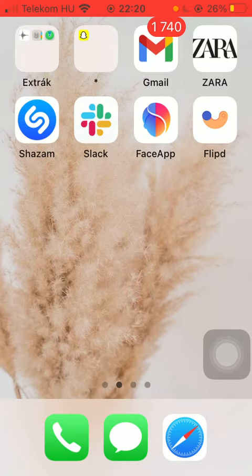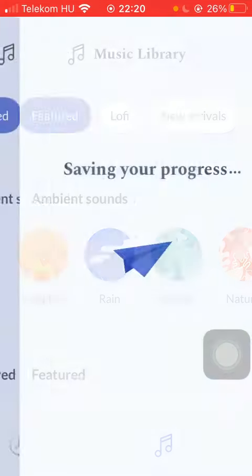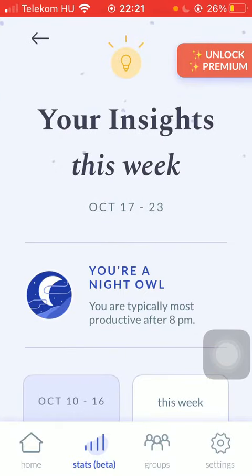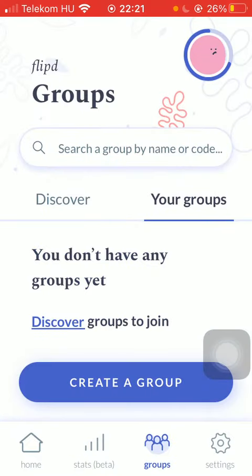So let's jump into it. First of all, open the app on your phone, then go to your home page and then click on the group section down below, which is the third option.